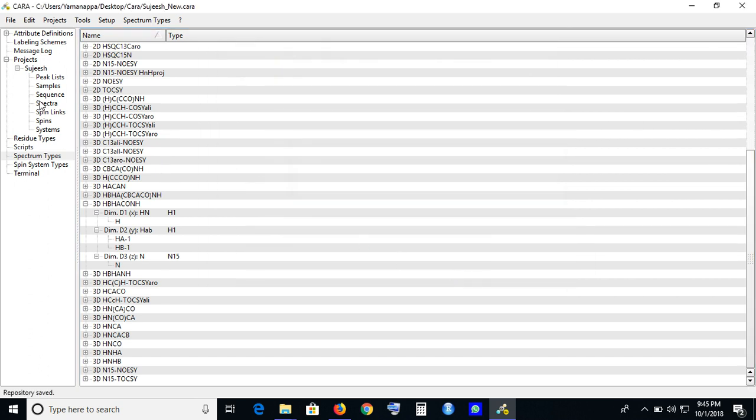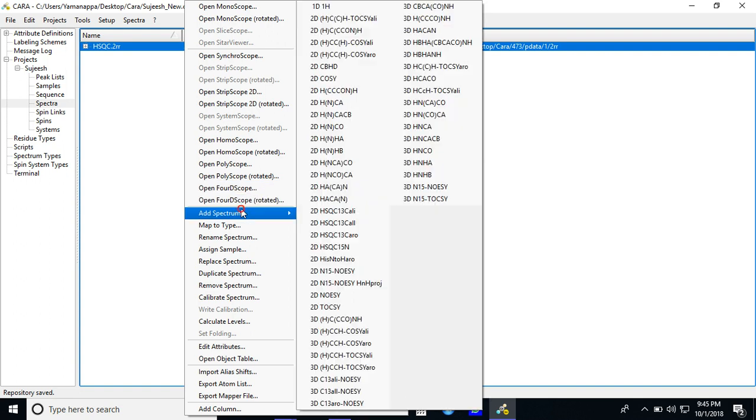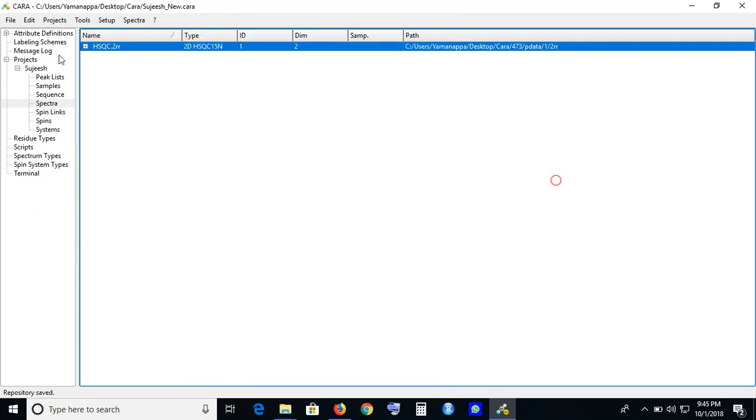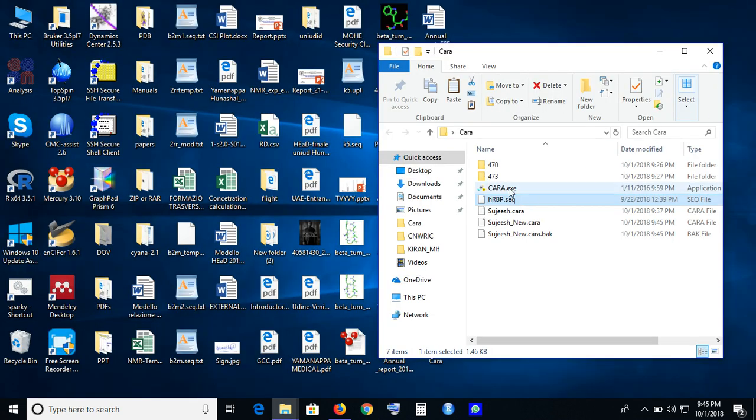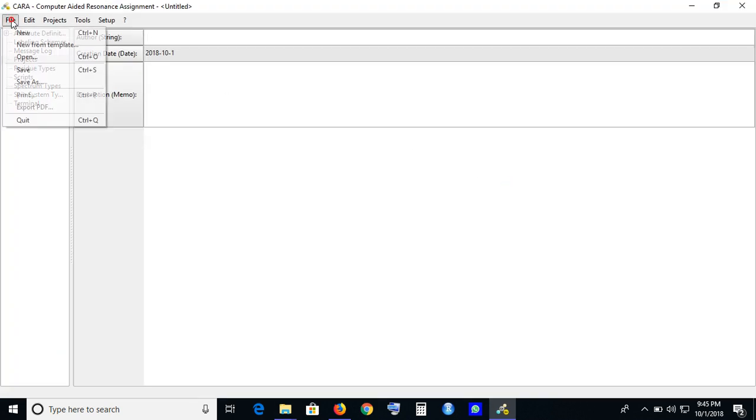Okay, so you go to spectrum, add spectrum, 3D, HN. HBCBCONH. Okay, you save this and just start once again in case it is not showing up.